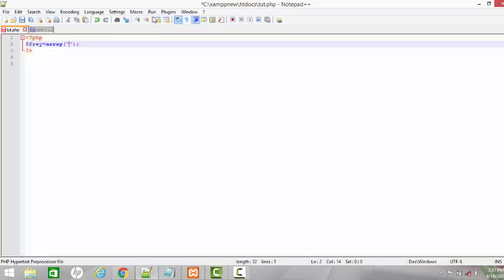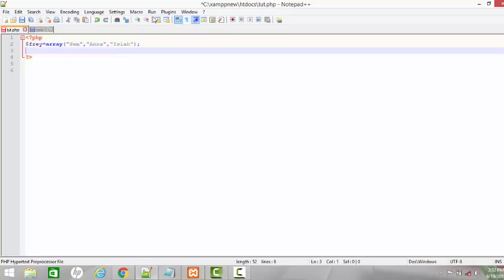So I'm going to have Sam, Anna, Isaiah, and that's it. And we can store multiple values, as many values as we want. So that is how the indexed arrays look.